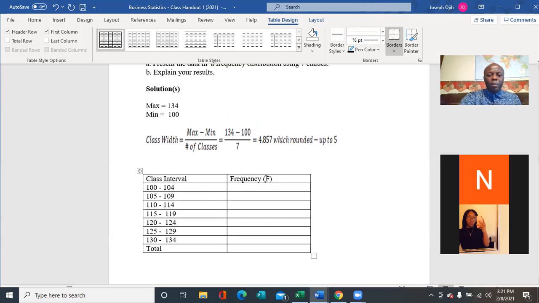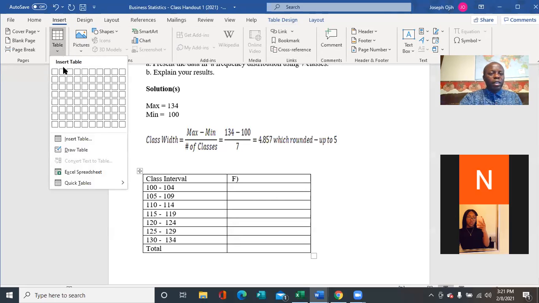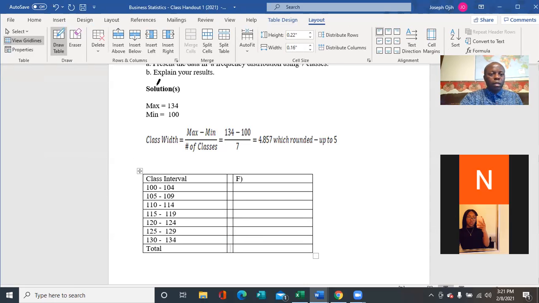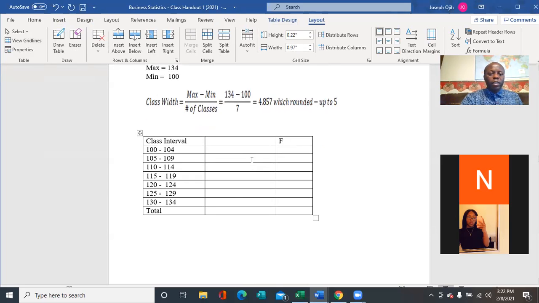So like I said, I'm gonna be using F for frequency. So let me put a section for tally. I'm gonna put a column for tally, so that the F will represent frequency, and then the tally will be presented by this. Okay. Now for this, we have tally here.